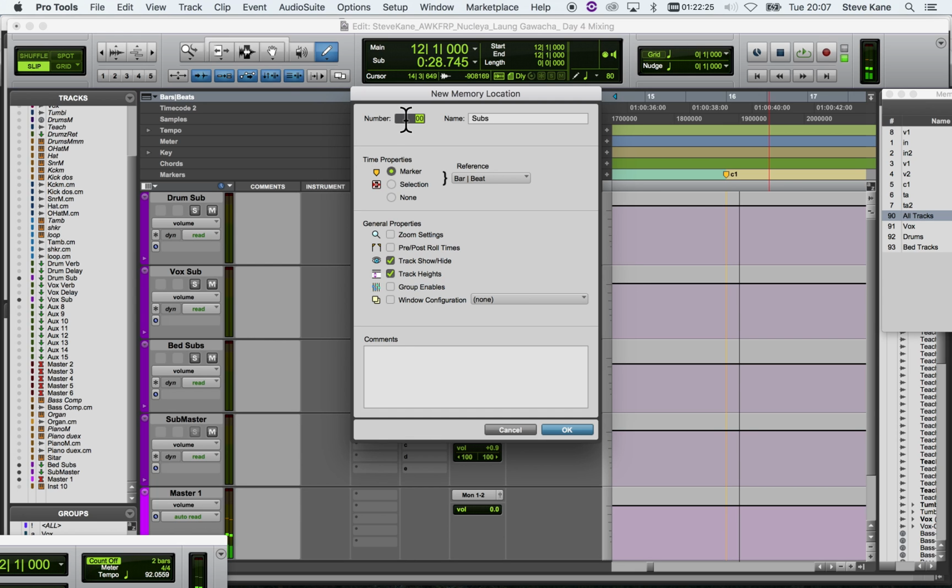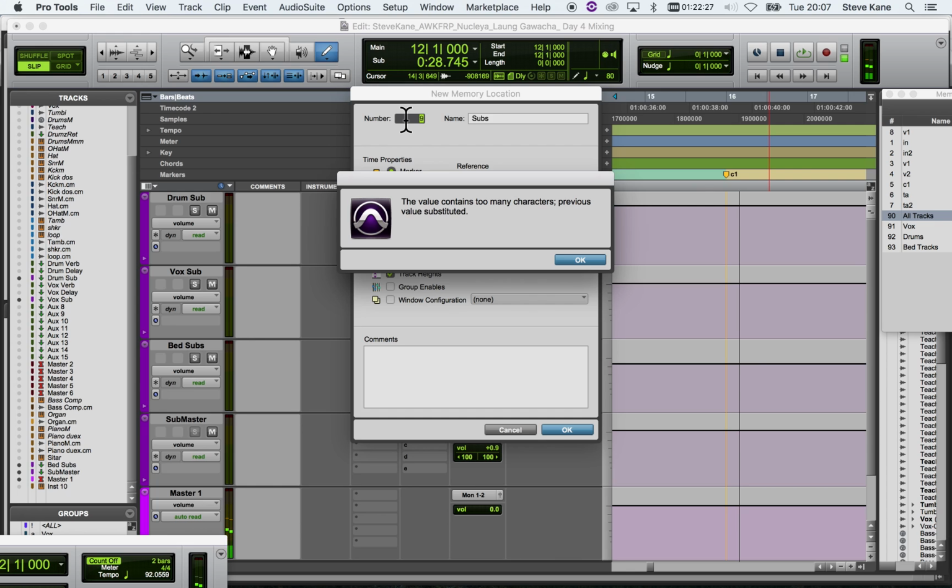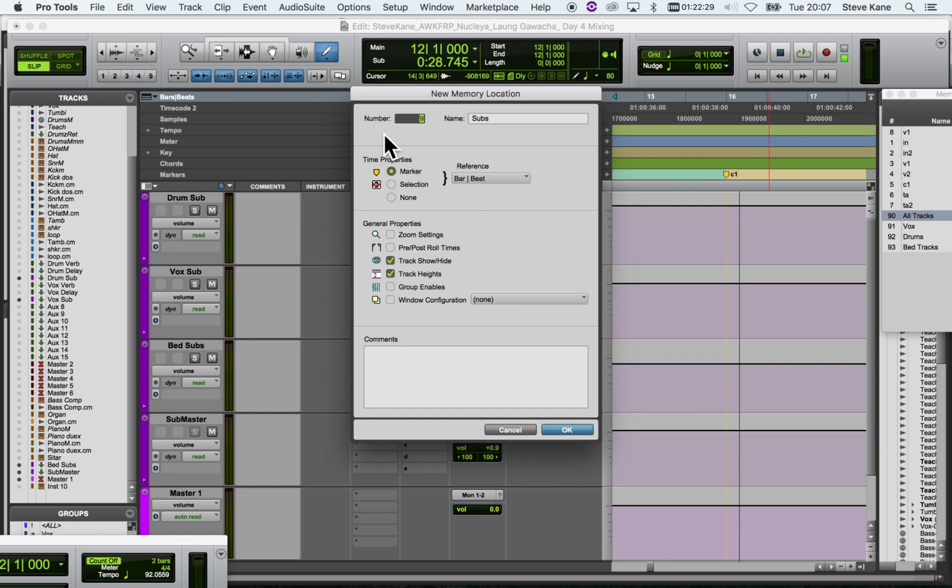99 sub balloons living in my living room. 99. Come on. 99 sub balloons. Don't need none of that. Track shown high. All right.